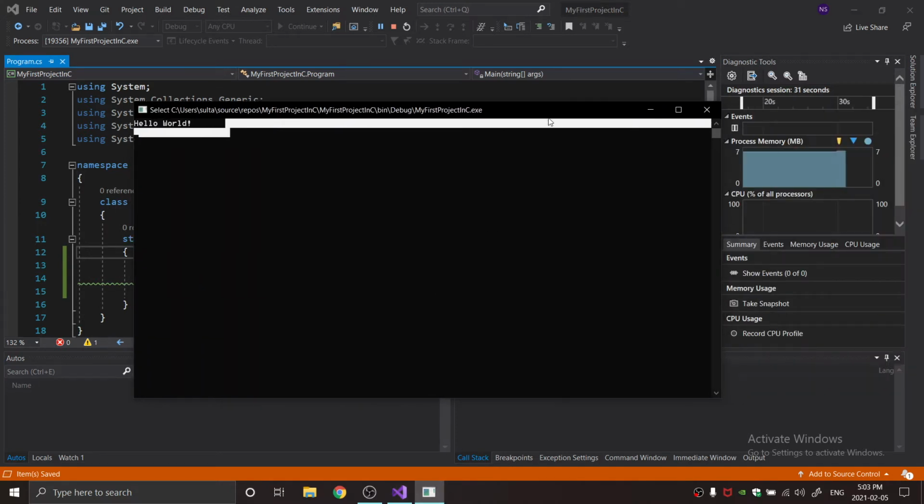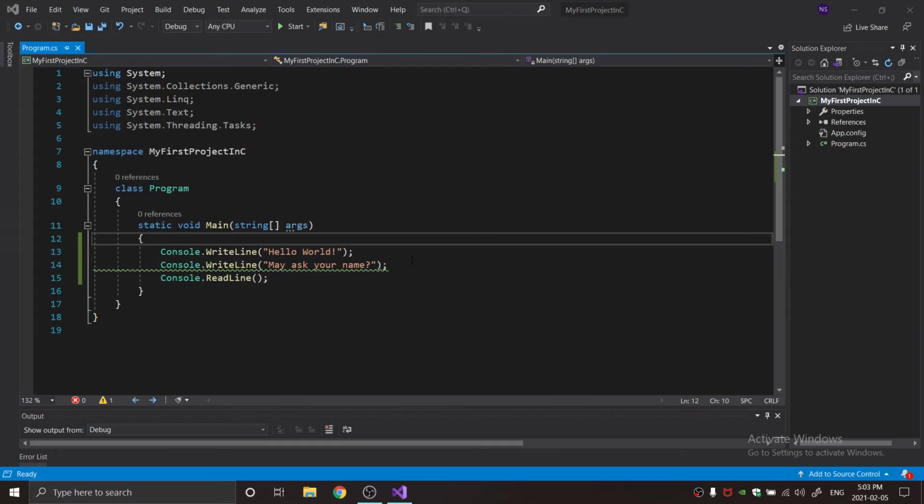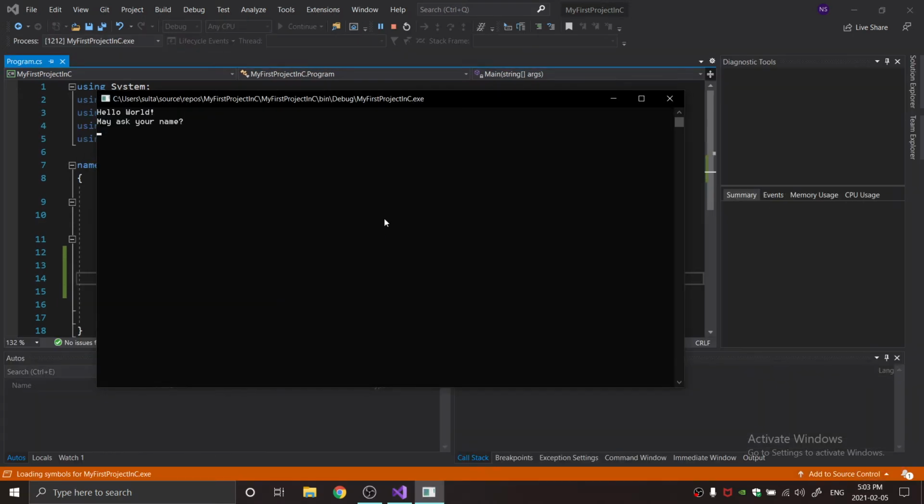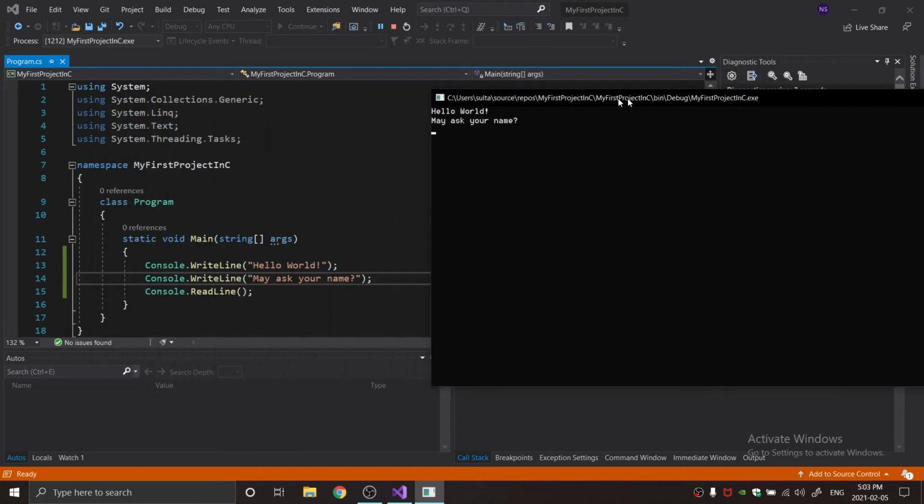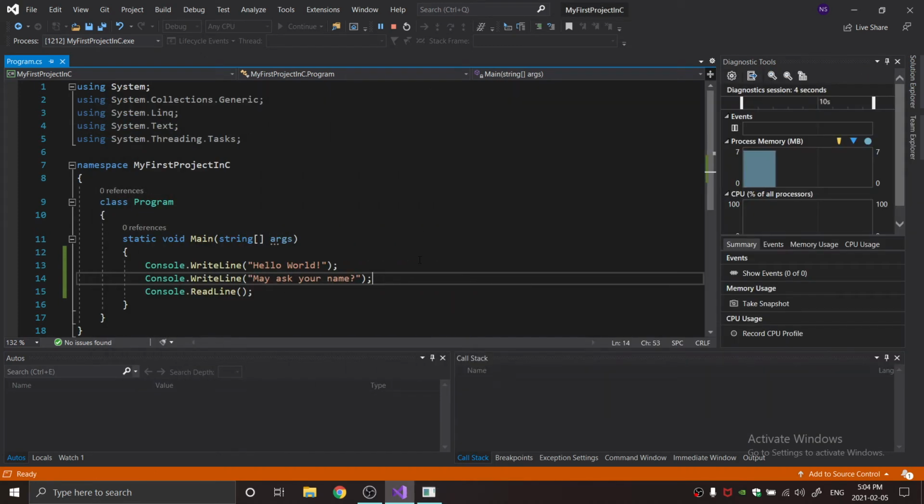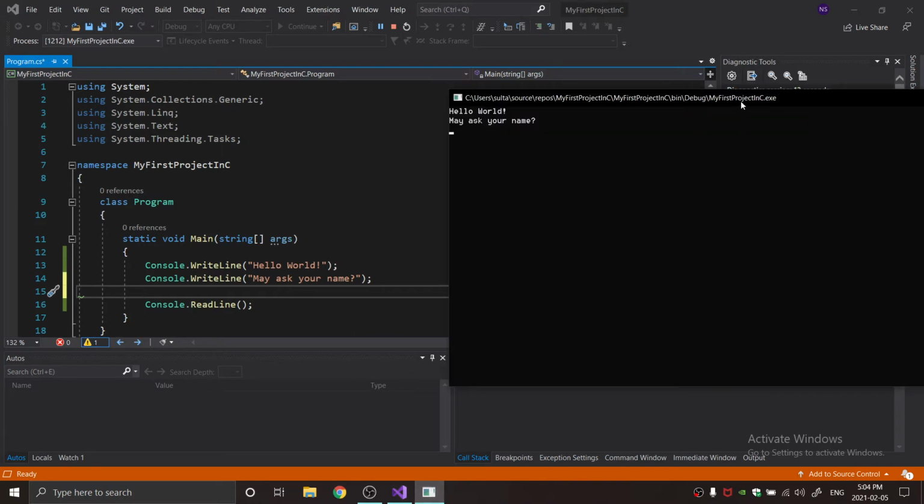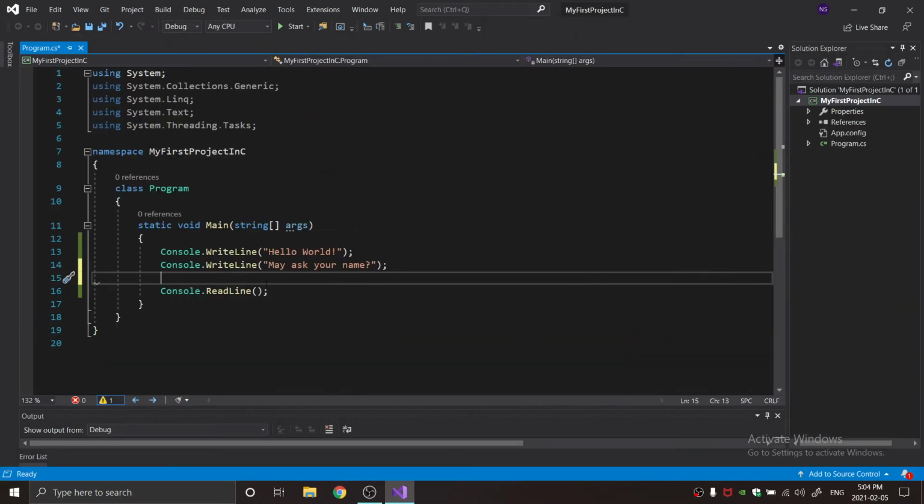First, we need to close the application so it will not give an error. Let's go and test it. May I ask your name? Yes, you can, and we'll write Console.ReadLine, which will read the input. All right, we again forgot to close the application.